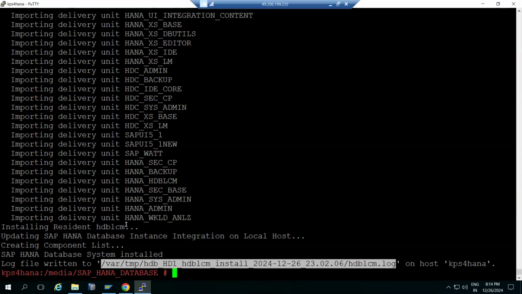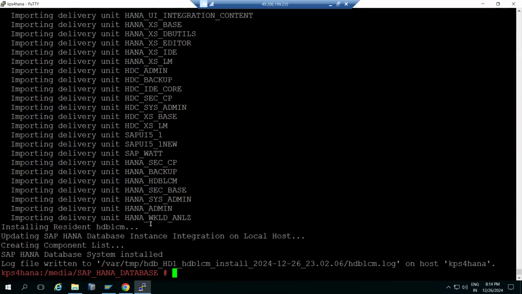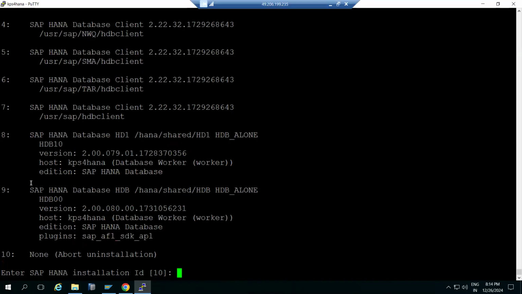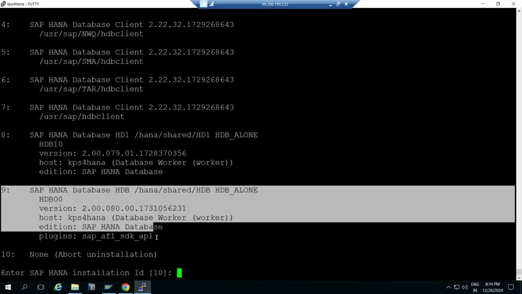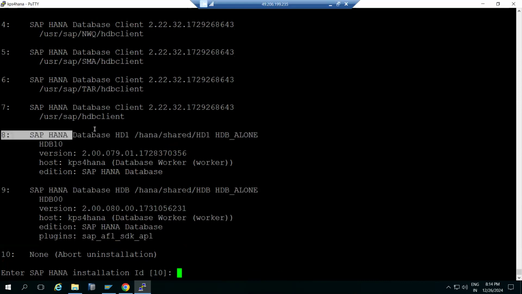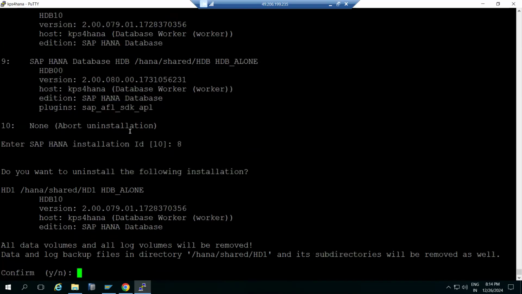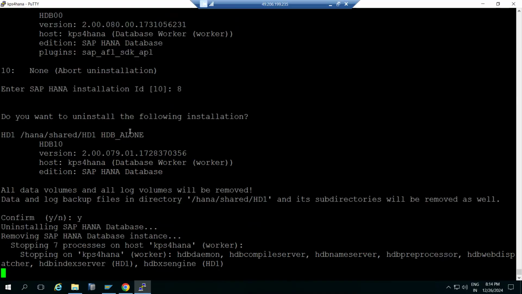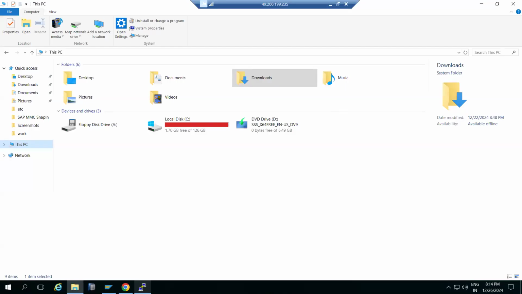Using the HDB LCM tool as the root user, we have to use the required HDB LCM command, and then the database will be installed here. Right? If we want to do the uninstallation, then we can do it as well: whichever database you have installed, for example HDB number 8, you can just uninstall the 8. Then you can practice like this here, right? This is the way you need to practice the HANA database.